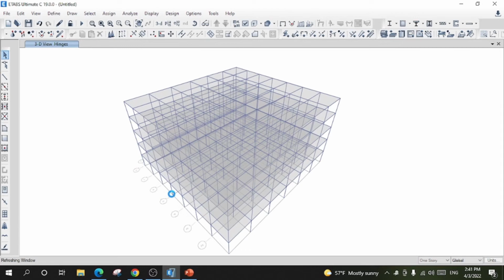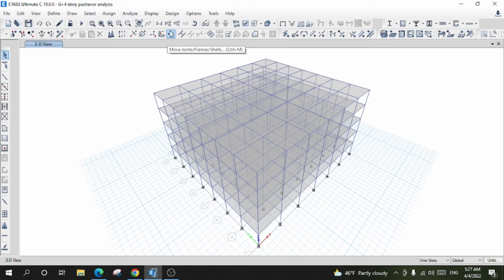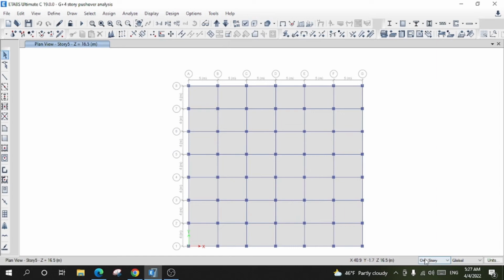Now I will apply the dead and live load. I will select the plan view, and I will select all stories and select all these slabs. I will select each and every slab portion one by one. After that I will go to assign, shell load, uniform.